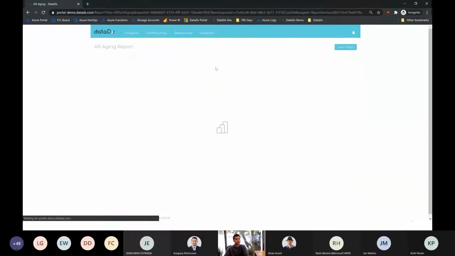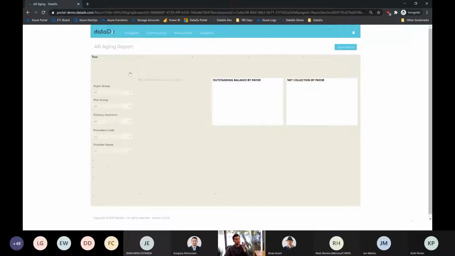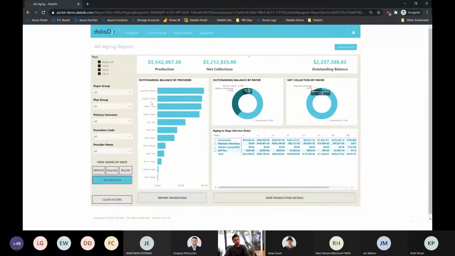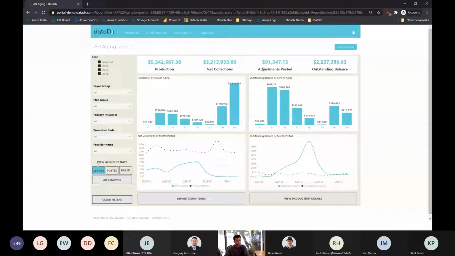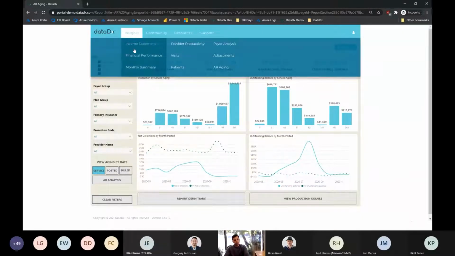And we also have the aging report, the accounts receivable aging report. They analyze the outstanding balance per payer, also by provider and by different dates, because some of our clients report on service date, some report on posted date, some report on bill date, and some report on all 3. So we have the ability to analyze the outstanding balance by the 3 different date keys. And that's pretty much a quick overview of the dental demo.